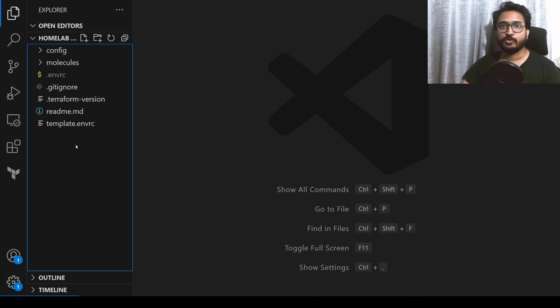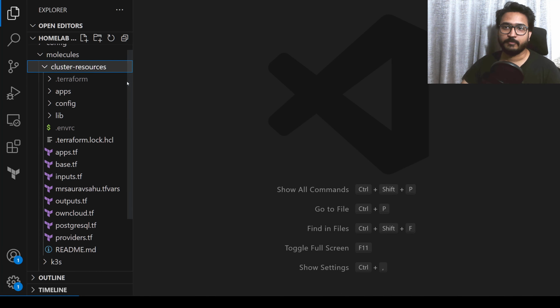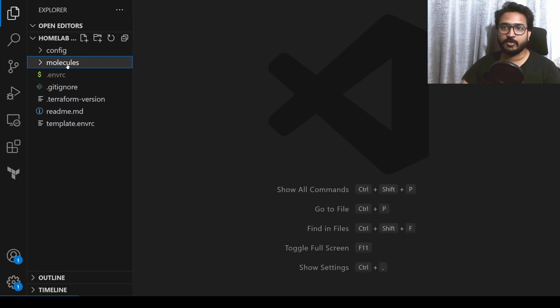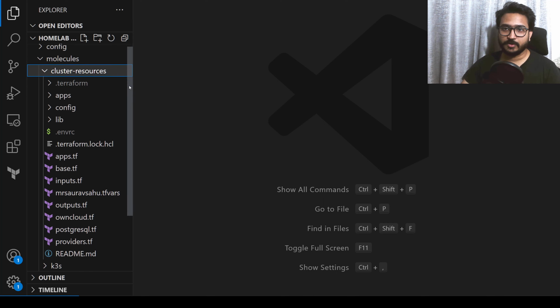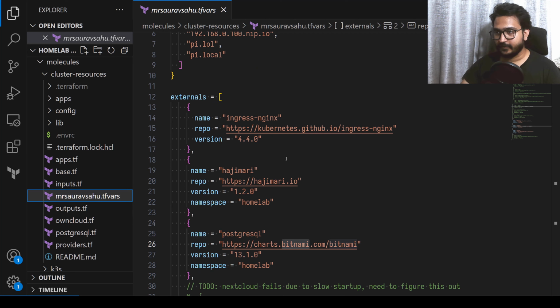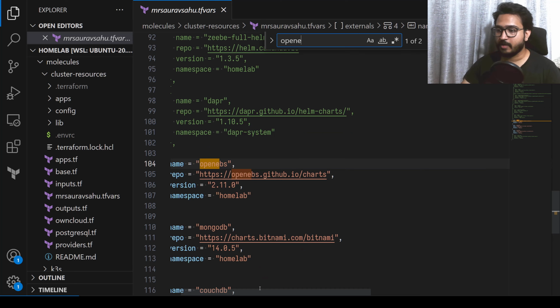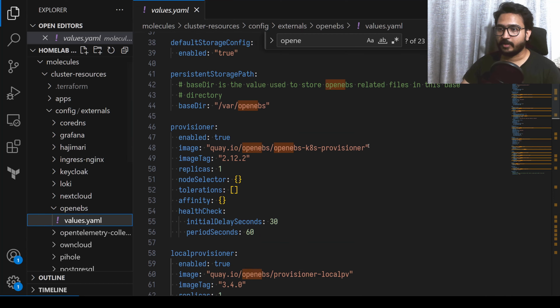The way this comes into the Kubernetes cluster is I use a project called OpenEBS. All of this is again in the same cluster resources molecule. If you're not entirely sure what these molecules are, I've explained those in the previous video, Homelab series part 2, so be sure to check that out. On the Homelab's cluster resources molecule, I've added this OpenEBS Helm chart, and I've also passed in this values.yml.